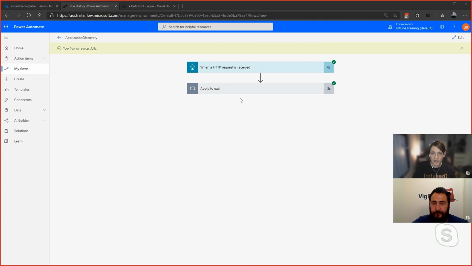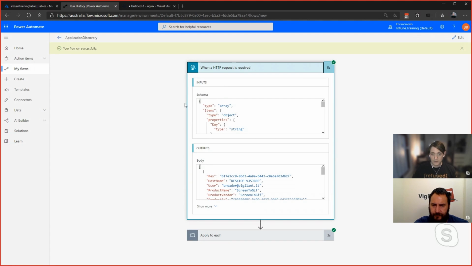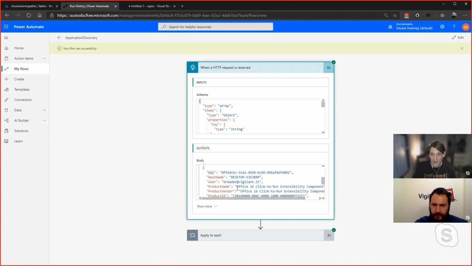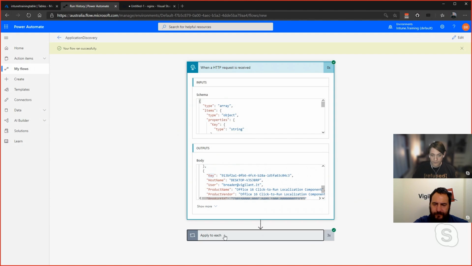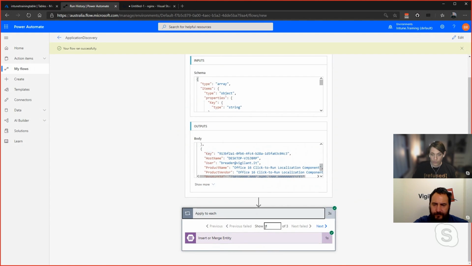So we can step into this data now and see everything that came through. The point of this is to step through like you were looking at the code from beginning to end. So we're going to look at the HTTP request. That's the schema. This is the body of the information. We were looking for a key, and we have a key, hostname, user, that sort of stuff. We can see that we have multiple entries as we expected. So that's fantastic. The output is exactly formed how we wanted it to. We then step into the apply to each, or that for loop that I was talking about, and we can see that we have one of 3 entries.